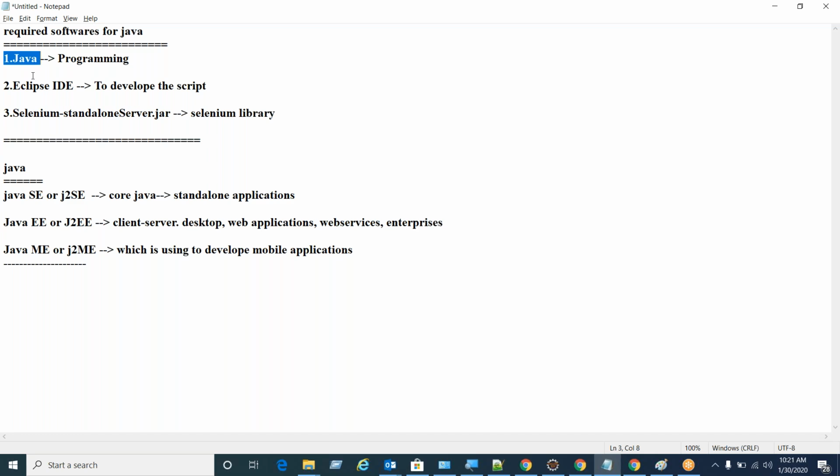Yesterday we saw Java. Now the second one is Eclipse IDE. It's an integrated development environment. This Eclipse is also open source.